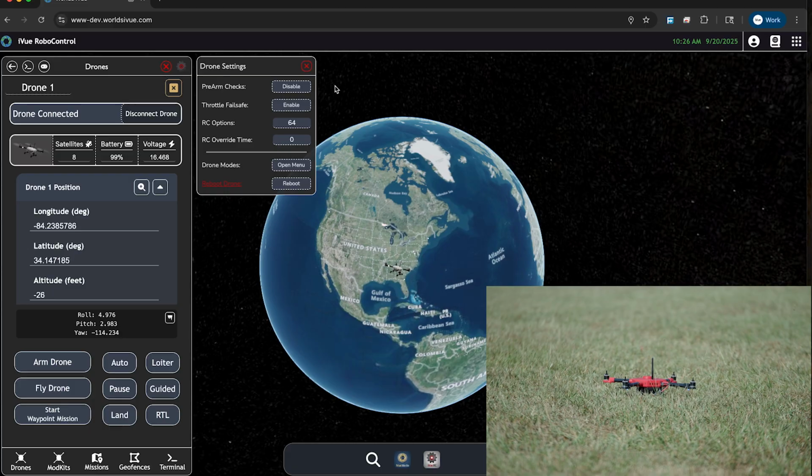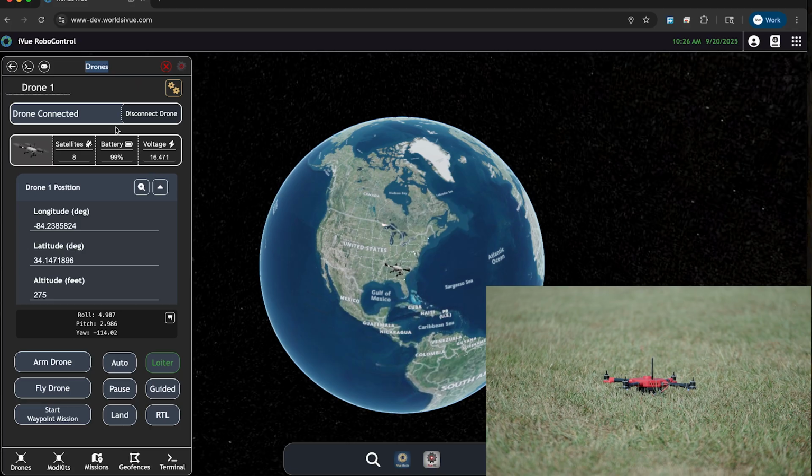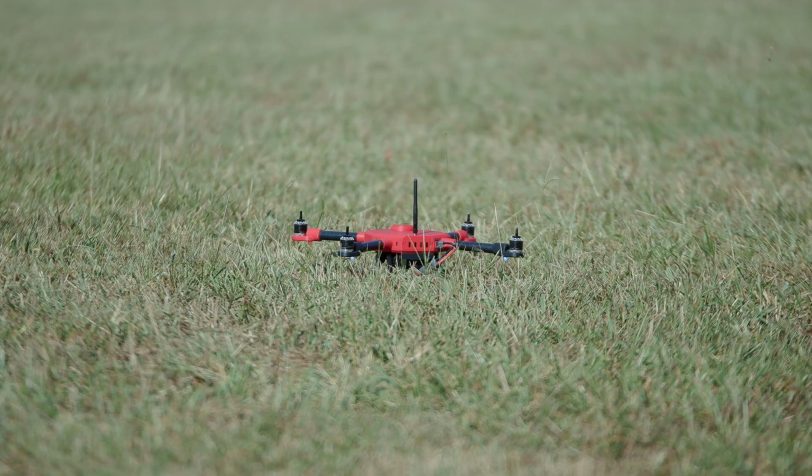So we have ready to fly. I'm going to put it in loiter flight mode. It is set to loiter. I'm going to go set up the props and then we will try taking off, even though I don't think this is going to end well.